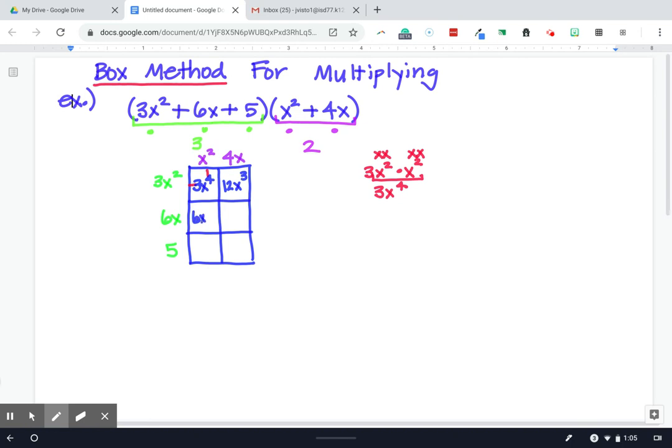6x to the 3rd, 24x to the 2nd, 5x to the 2nd, and then 20x to finish the problem. So as I'm looking at this, my goal is to fill in each part of the box by multiplying.